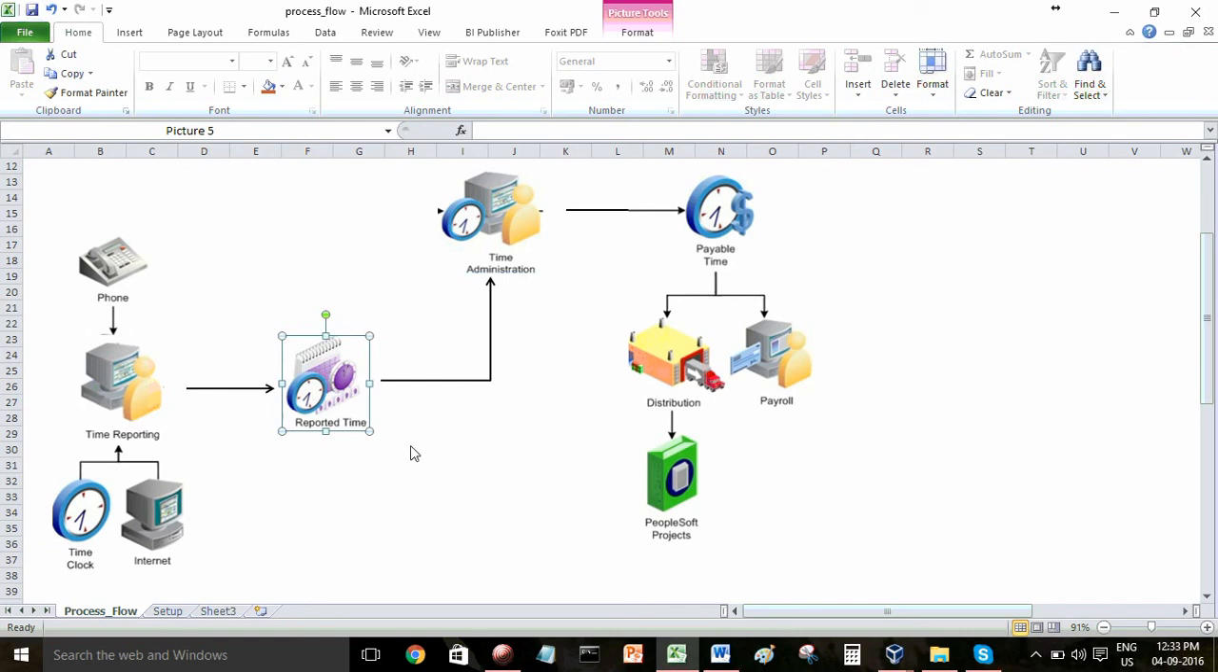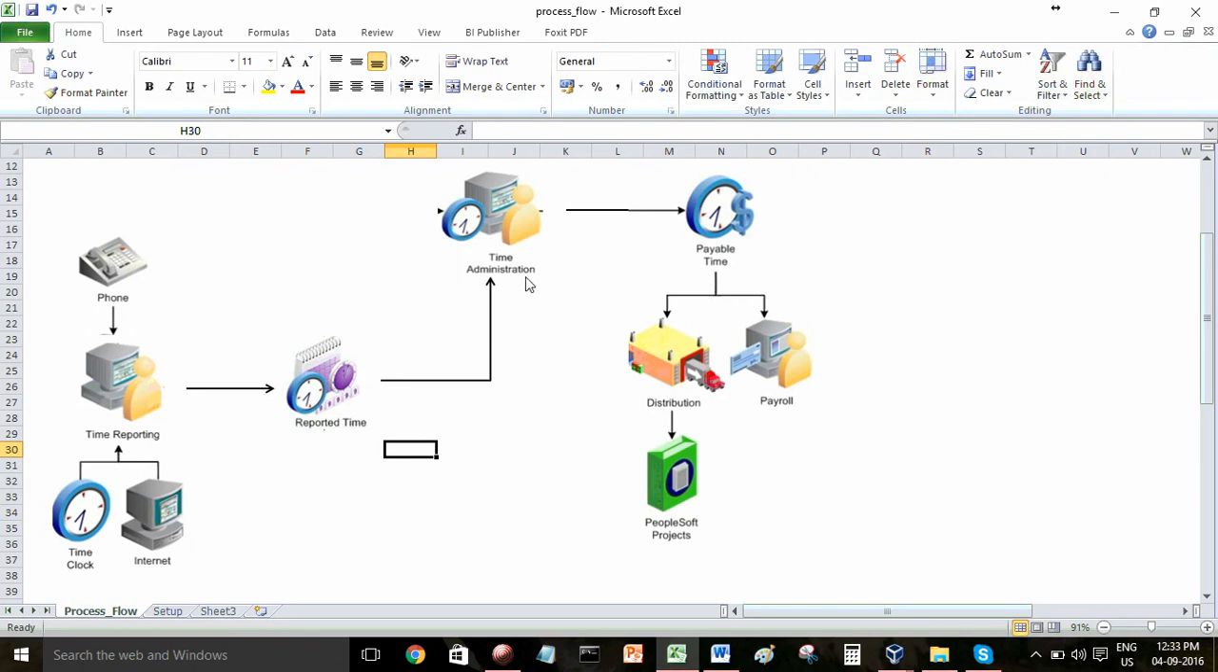Who will be there to correct that, right? So that should not happen. So to correct and validate all these things, we have the time administration process. I've just told you two scenarios where the mistakes can happen, right? I've told you two scenarios, two examples.